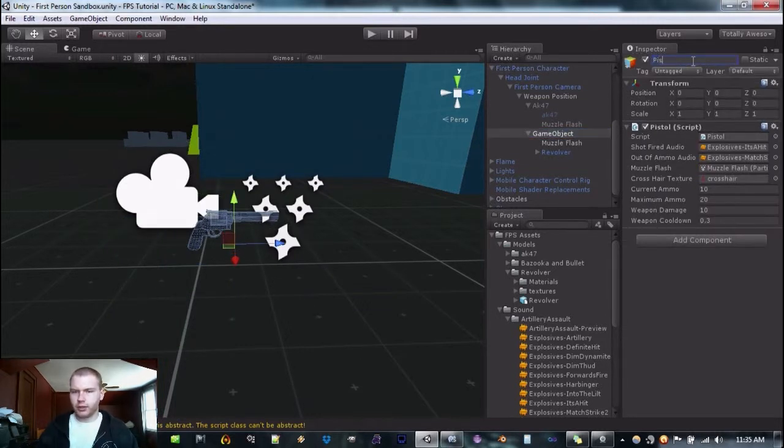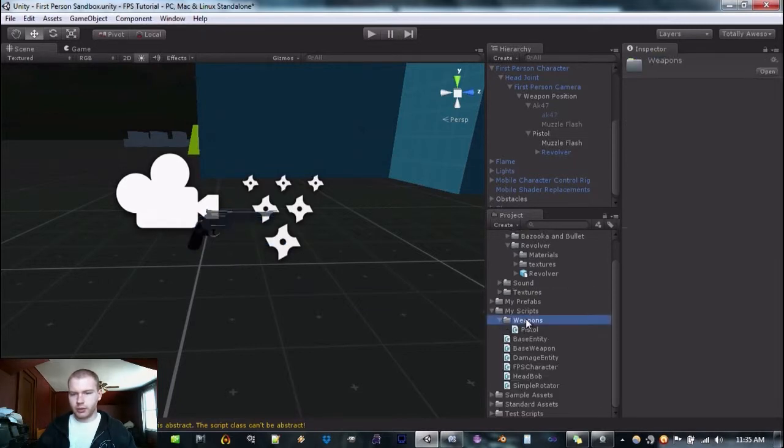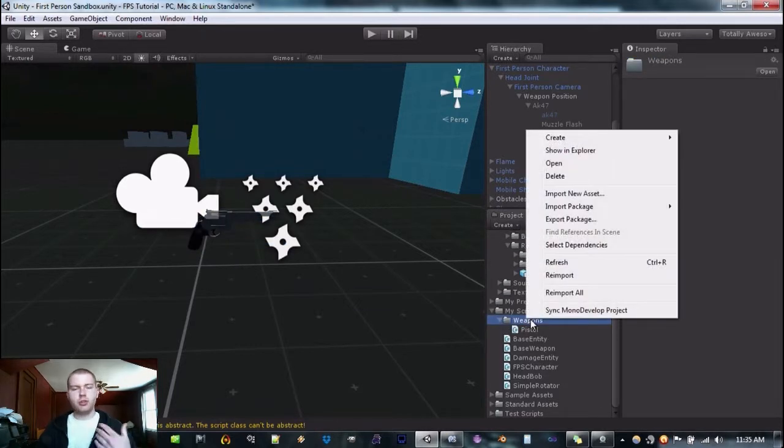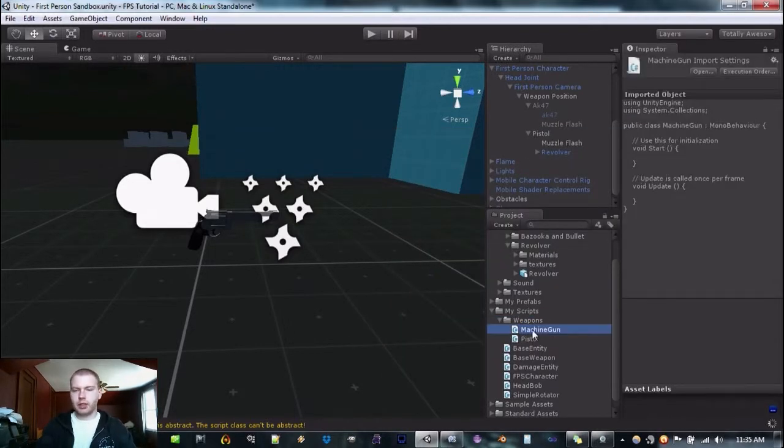Yay! Alright, so we got our pistol going. Let's create our machine gun and our RPG. Alright, so we will create a new C# script under our weapons folder. And we'll just call this machine gun.